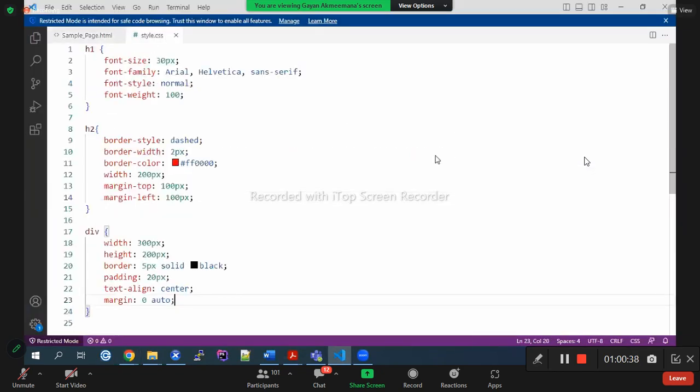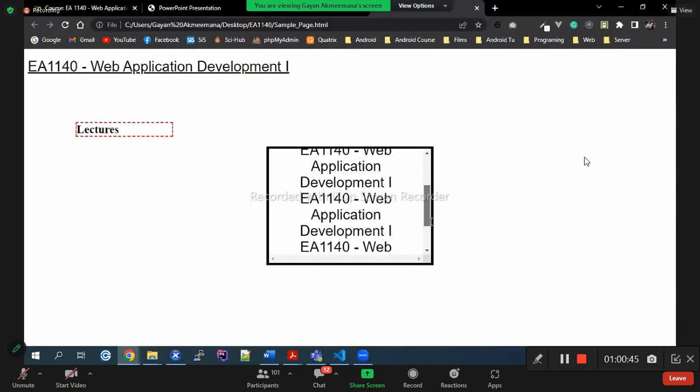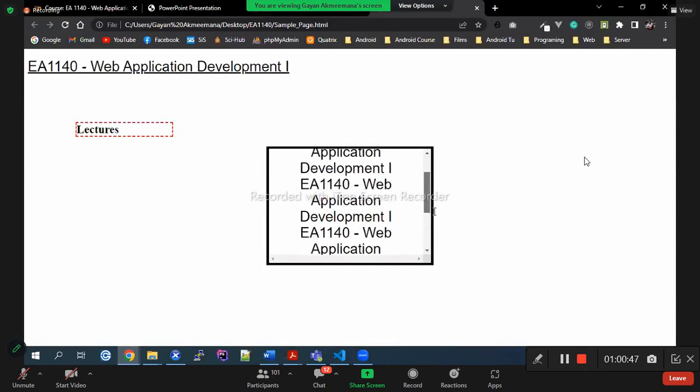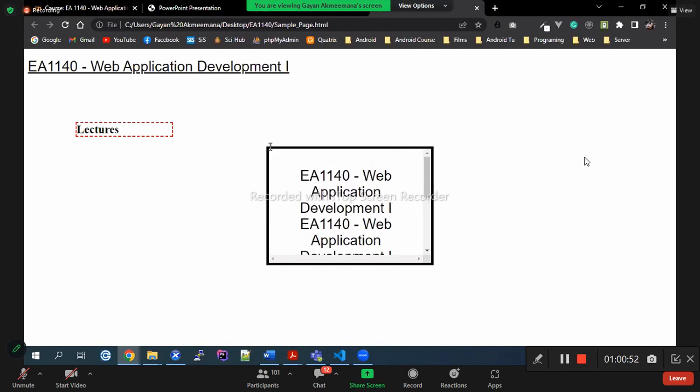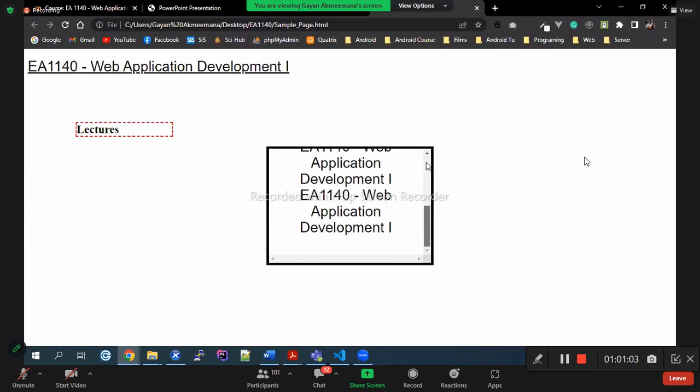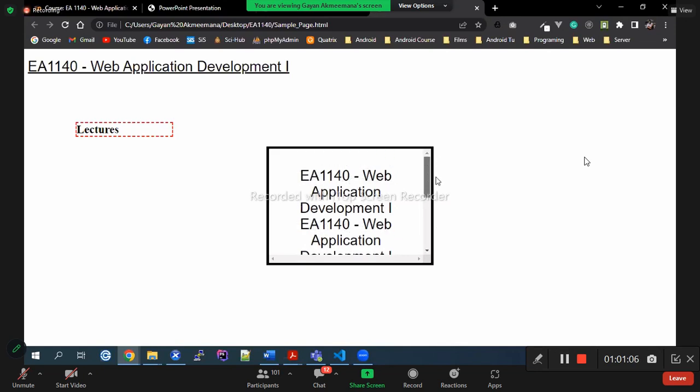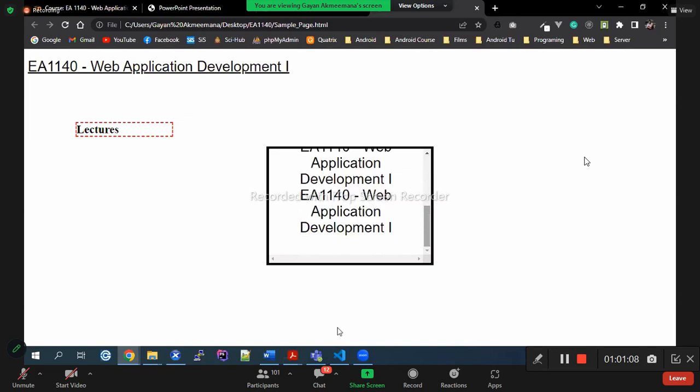If I use this overflow scroll, it means we can enable the scroll bar to see the overflowed content. Our width is 300 and height is 200, but the content is very huge. So I can use this scroll bar and I can see the content. How did I do it? I use this property overflow, and the value is scroll.